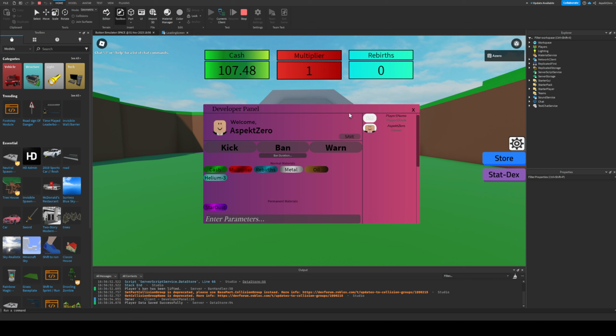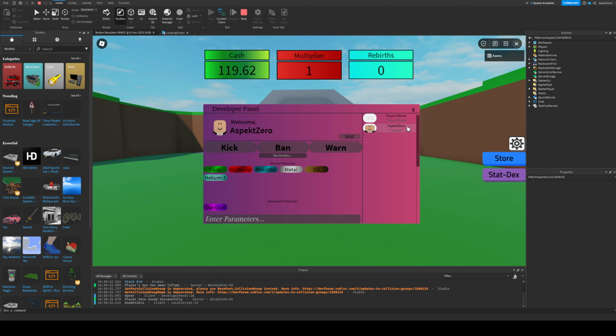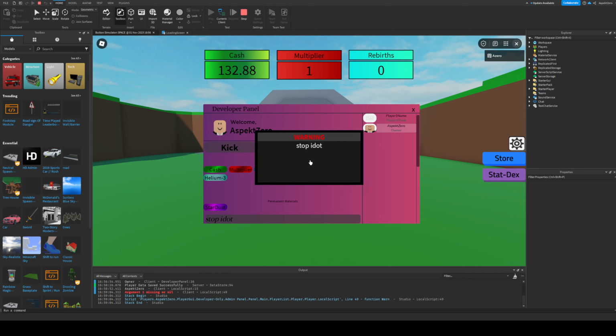So here's how this panel works, and this was actually one of my more interesting projects. In order to make this work, I had to do a couple things, but the big thing is I click on the player, it selects them, and then I could say warn, stop, idiot, sure, whatever, and then I click warn, and then it flashes up on their screen saying stop, idiot, whatever.